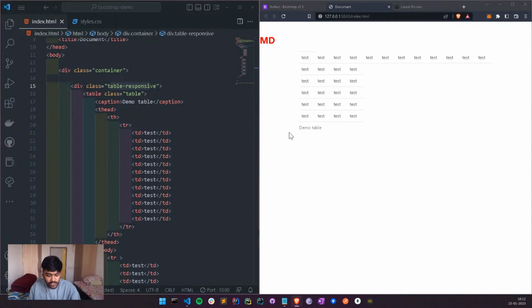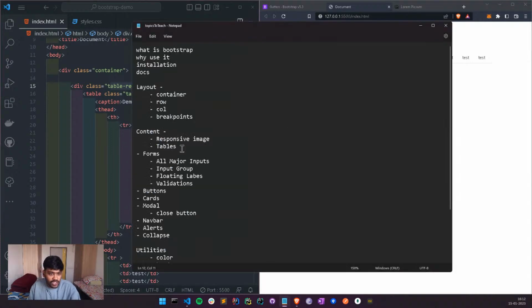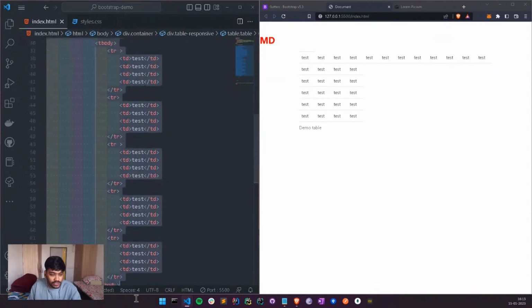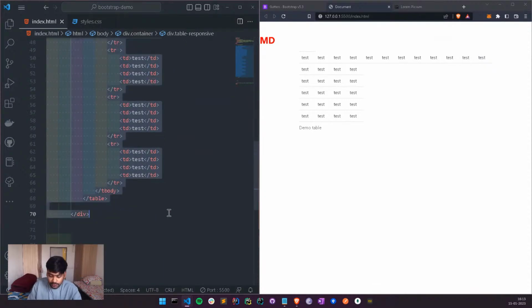Now let's move ahead to the next component. We have discussed this thing, so now let's move on to the form part, right? Let's discuss what all classes Bootstrap offers for forms. In order to make your form look good, what all things can you have? So let me remove this table thing. We are done with the table part.